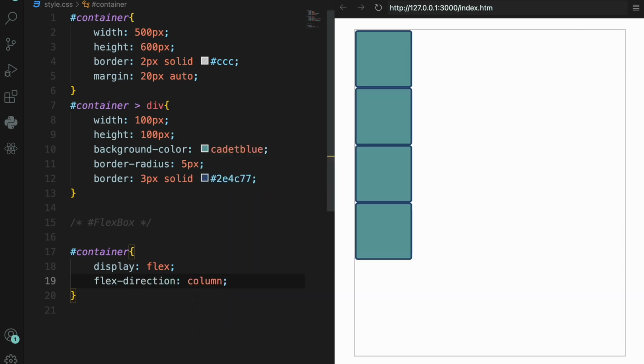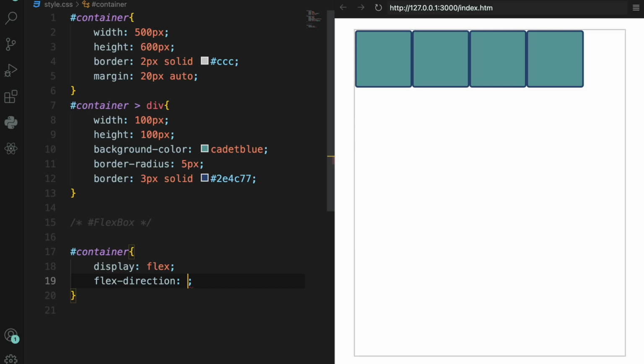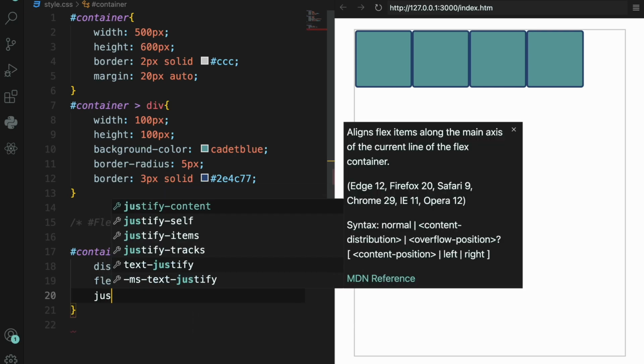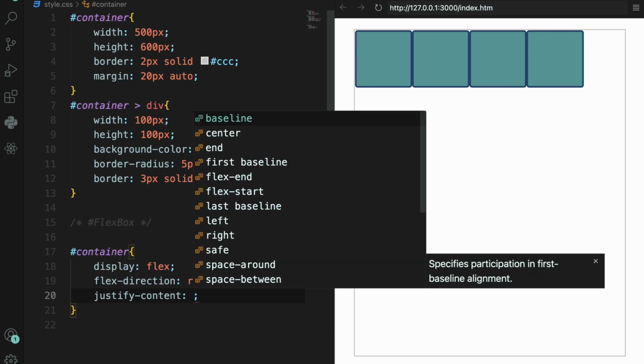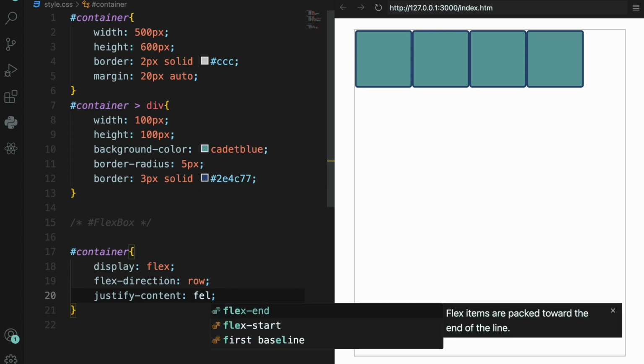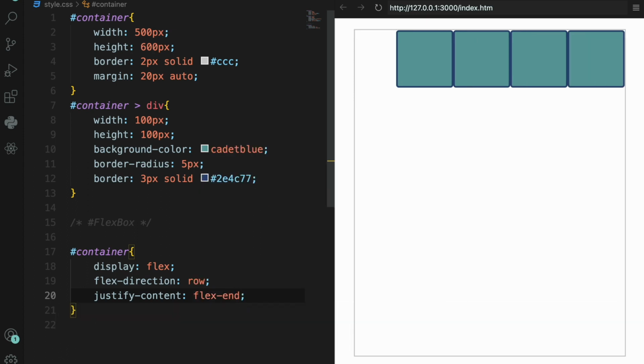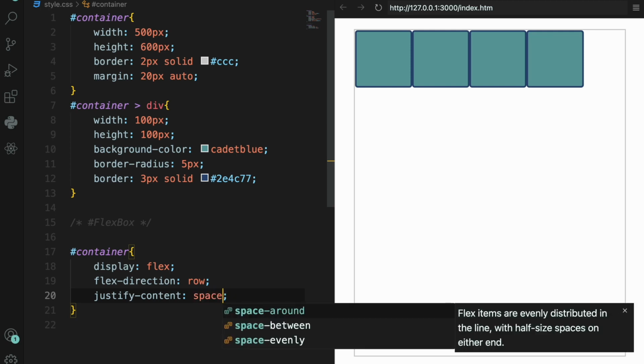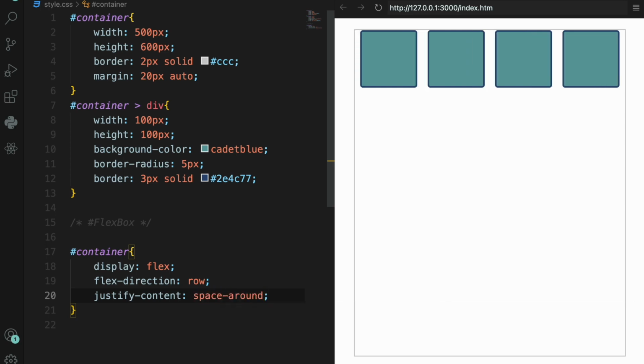We can align our items along the main axis with the justify-content property. Justify-content has some options. For example, flex-start by default, flex-end, center, space-between, space-around, and finally space-evenly.